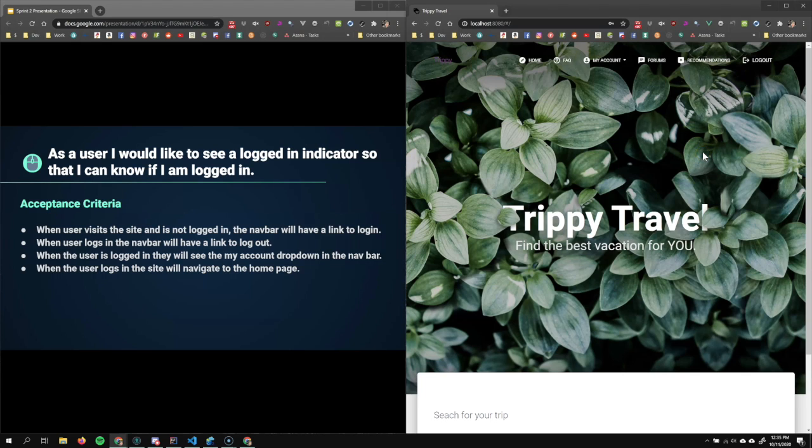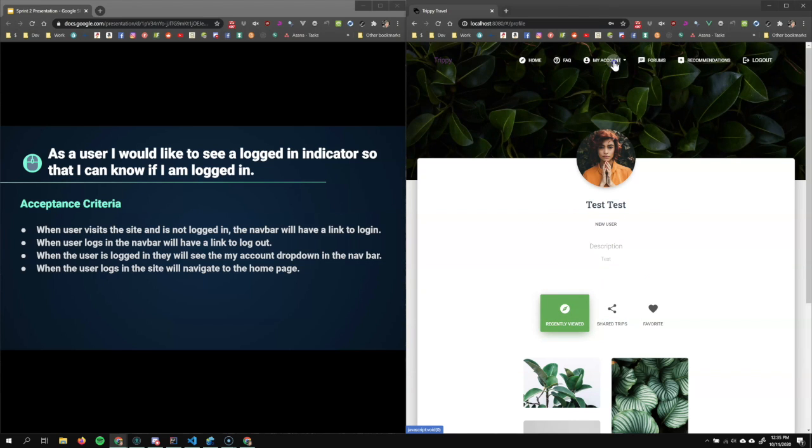When the user is logged in, they will see the My Account drop down in the nav bar. We can see here we have a My Account drop down. We can visit our profile, which is a protected page.